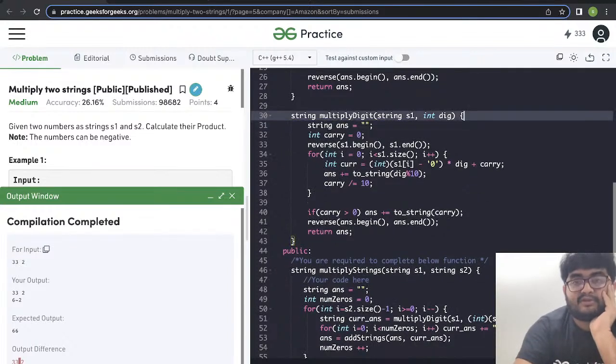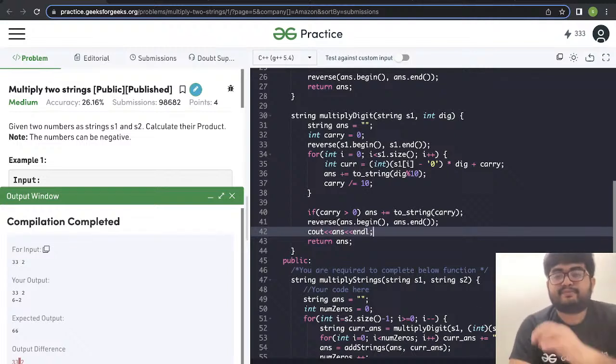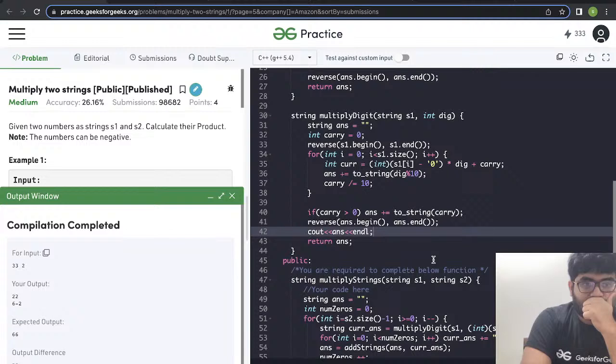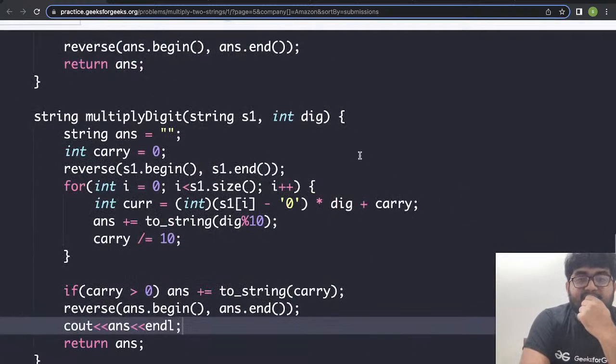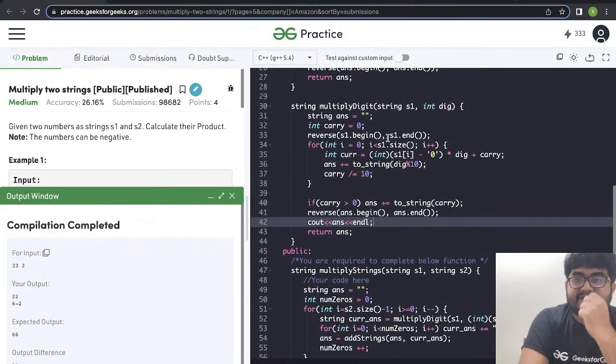Answer equals to 0, and let's see what is the answer finally here. So cout answer. 33 and 2, and we are getting an answer of 22. That's interesting. So reverse s1, one second, reverse. Okay, reverse s1.begin, s1.end, it's reversed.